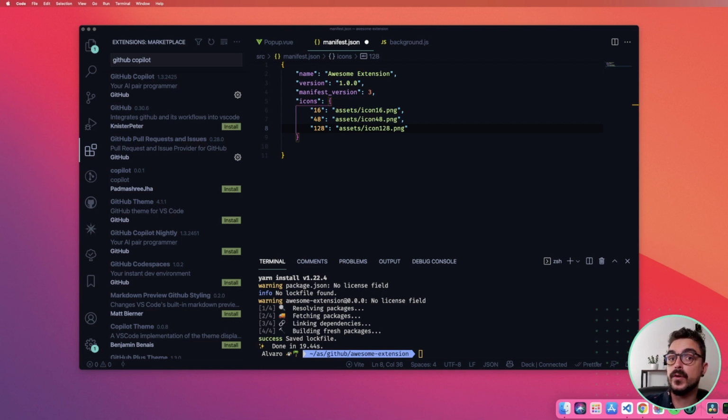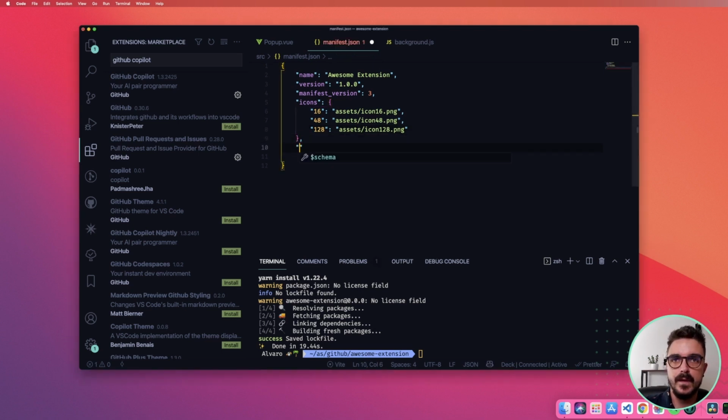I never use it. So I'm going to just put here the background. Okay, so here we're saying that we're going to have a file that works as a service worker.